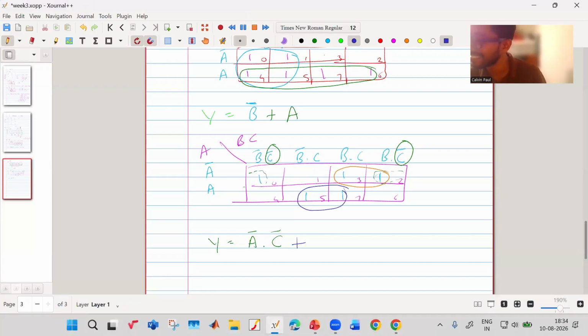In the blue expression, A remains the same, and C remains the same. Now for the orange expression, what is remaining the same? The row is the same, right? A bar is the same, so A bar comes there, and then B.